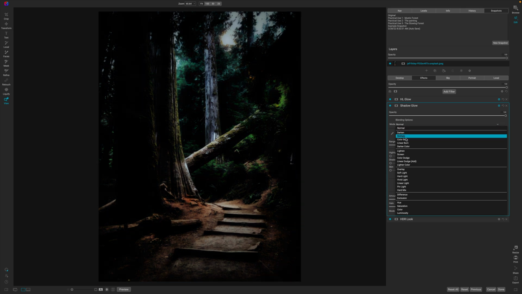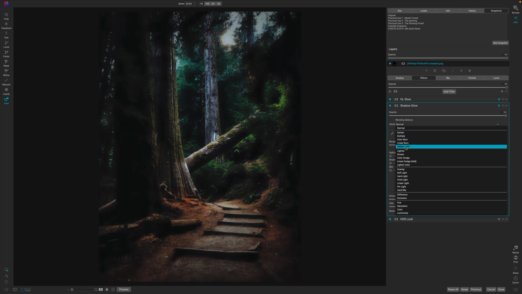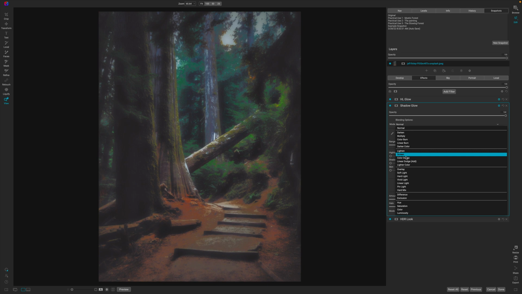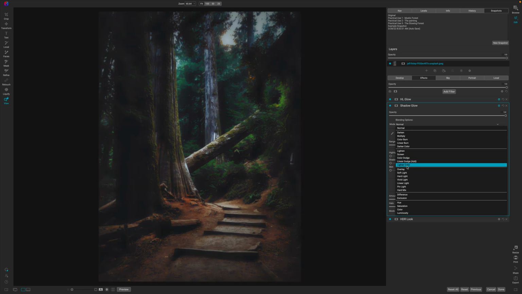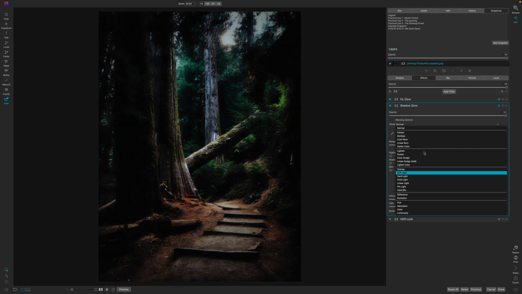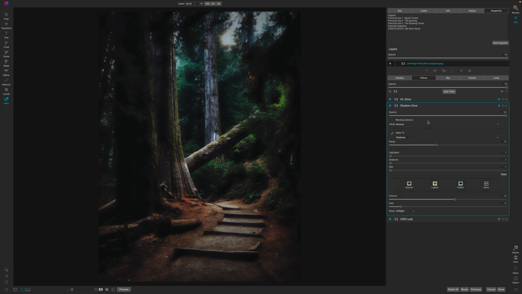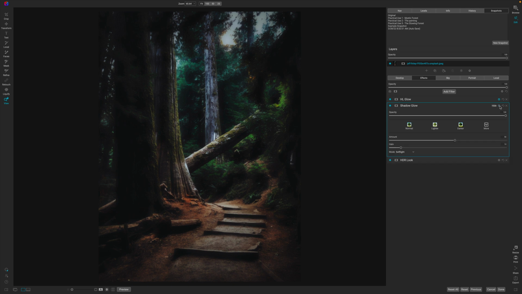So even if I just hover through these, you'll see that I'm going to get a different look with my image every single time that I change this. And this is where the possibilities really start to open up for you. And the best way that I can encourage anyone to learn this is just to experiment and have fun with it. Now, let me show you one last thing.